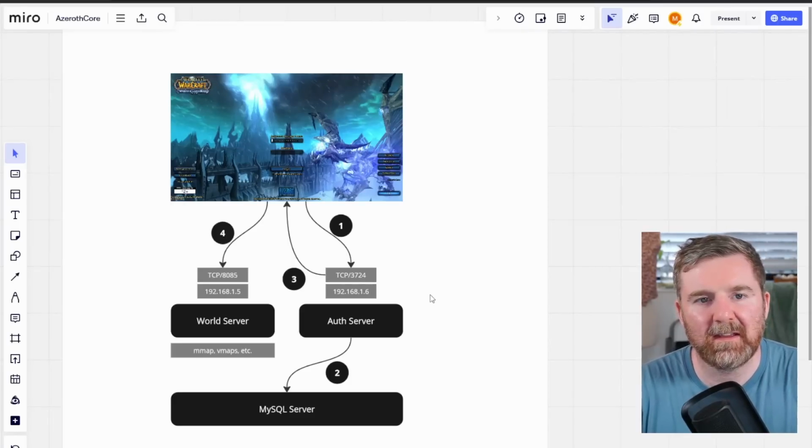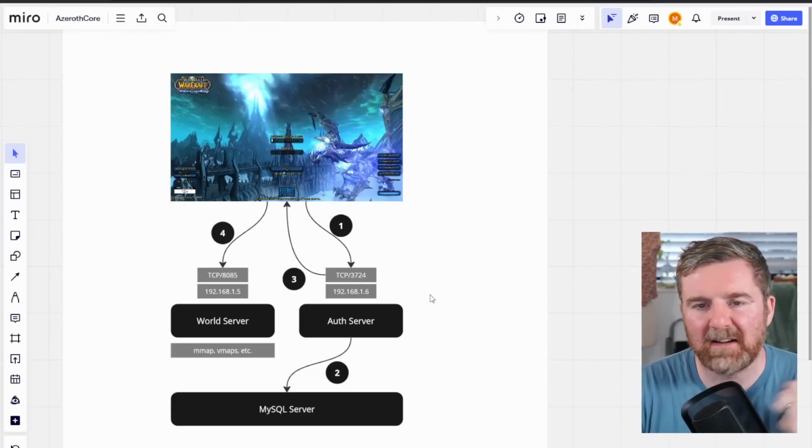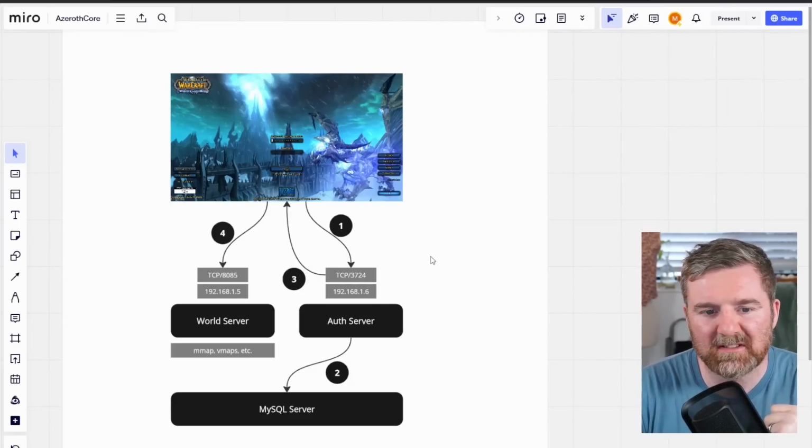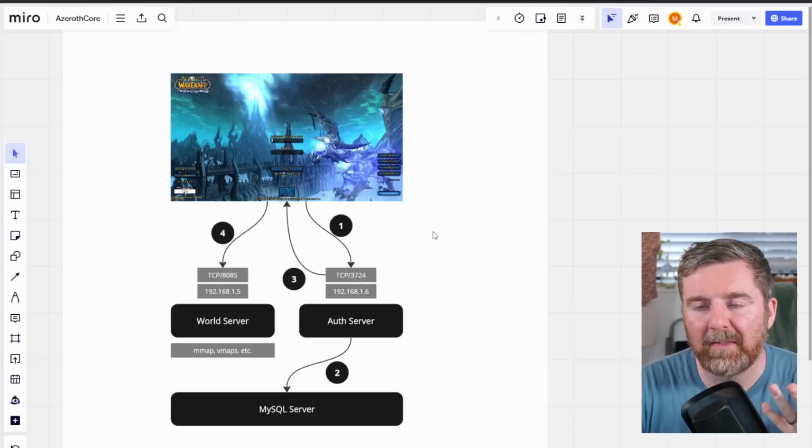Okay, now let's look at the architecture. So how is this architected? How is everything put together? What are the components? How do they actually talk to each other? This is a very simple overview, and then we'll look at things in a little bit more detail.